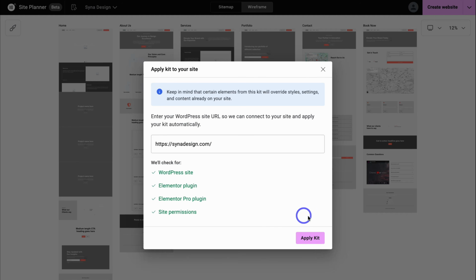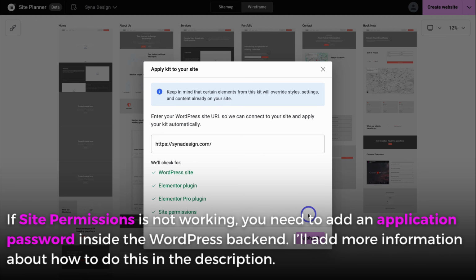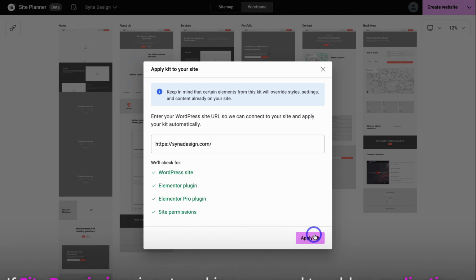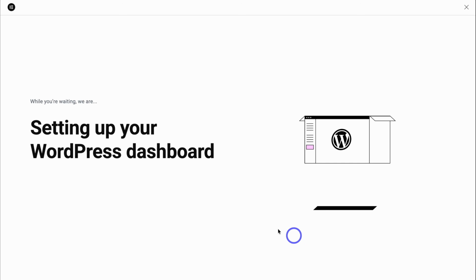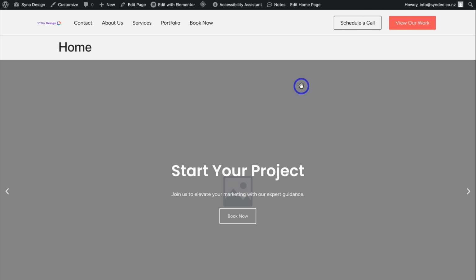Approve and connect. Then in order for this to work, you do need to approve the connection between your site and Elementor. Then when you see all these green ticks, go ahead and click on Apply Kit. Give Elementor a moment. Then just like that, your site is ready. Go ahead and click on Go to Website. And just like that, the site kit that we imported from the site planner has been installed successfully.